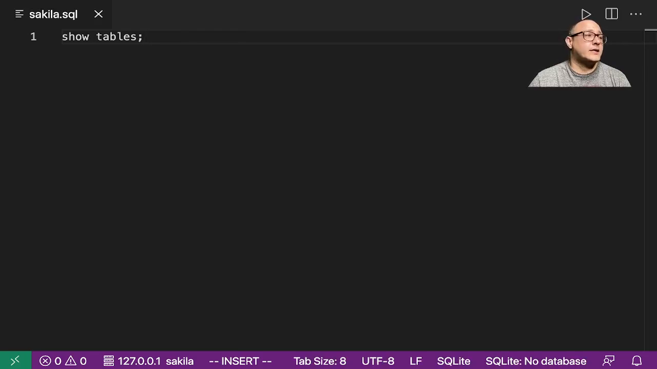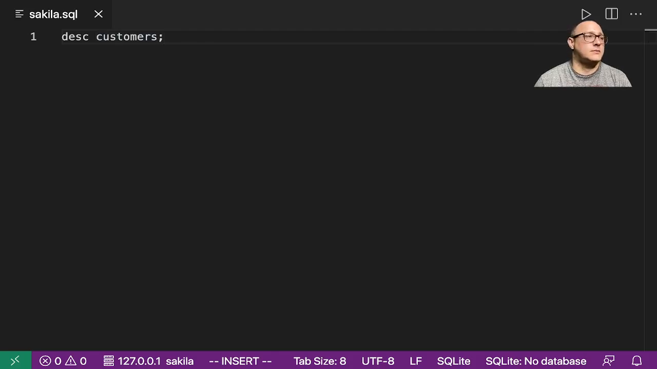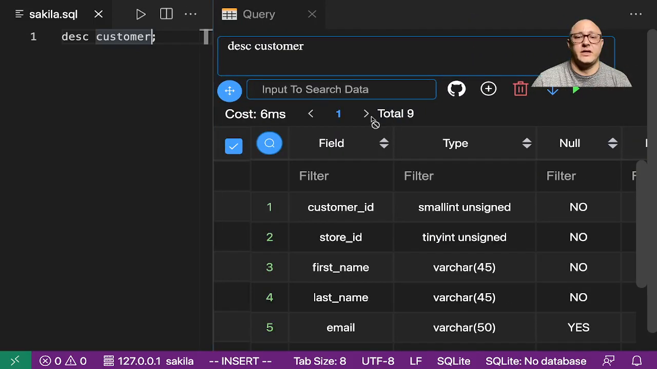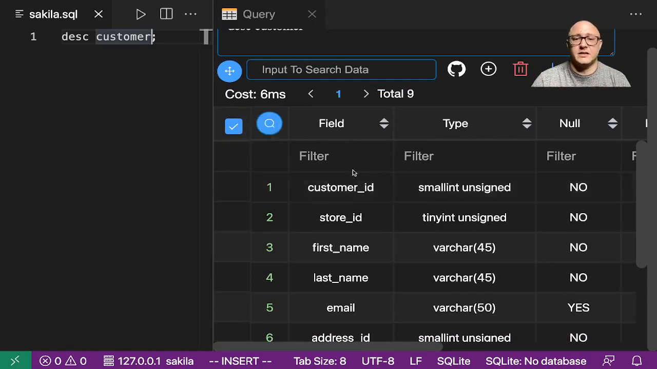So let's start getting a little bit of information about these. If we want to look inside of a table, we can use the describe command, and we'll be using this to look at stuff. So let's look at the customer table, and this will give us a little bit of information about what's going on with each of the tables themselves.